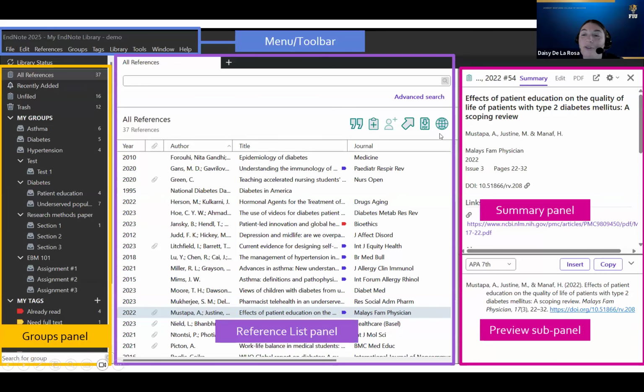And then on the right, you have the third panel. So this is the summary panel, giving you a summary of the selected reference that you have. It also allows you to edit that reference, right? If you need to.